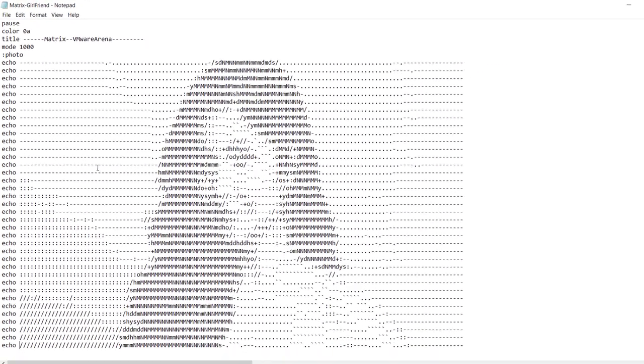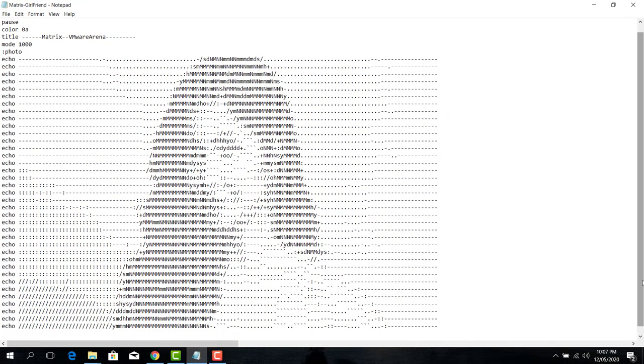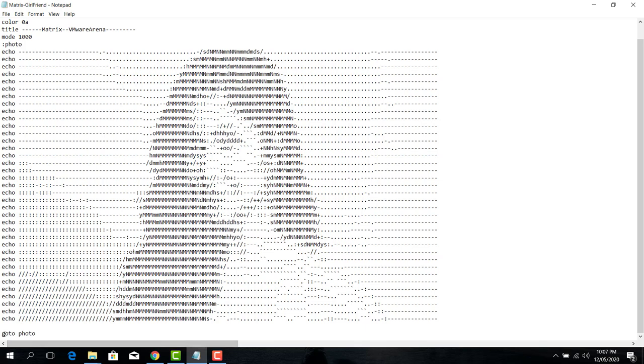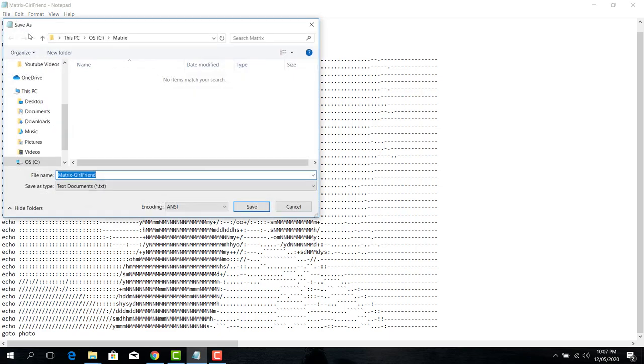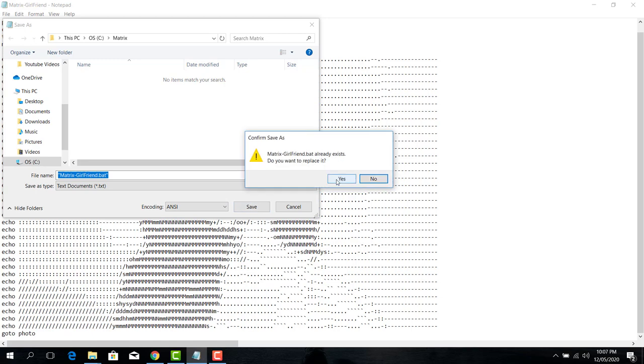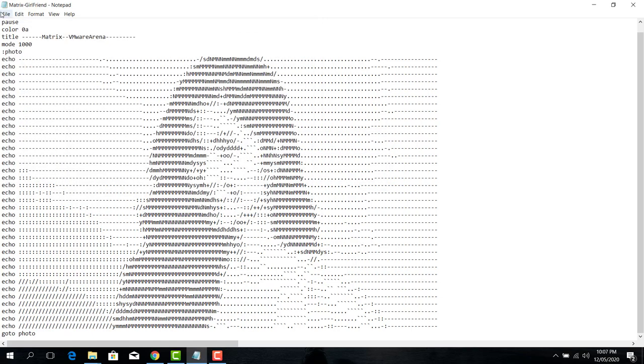Put echo on all of them, and ensure that the last line has goto photo, because it will rerun in a loop. Just save this file as a bat file. I'm going to replace the existing file, which is matrix girlfriend. I'm going to save it as .bat. Okay, save this file. Let's execute this file.